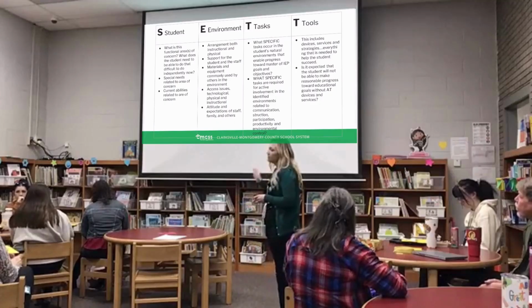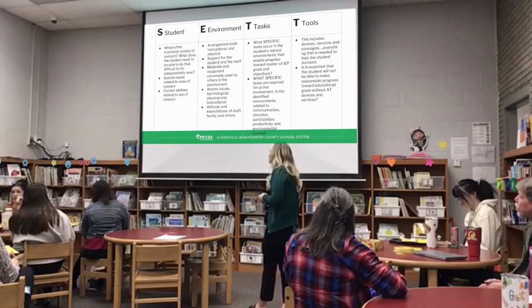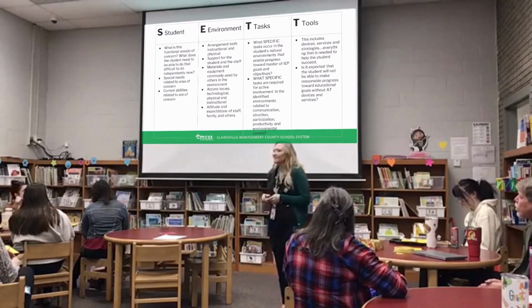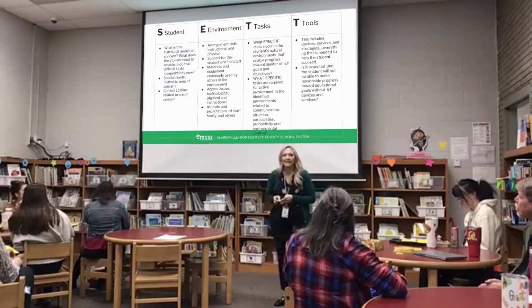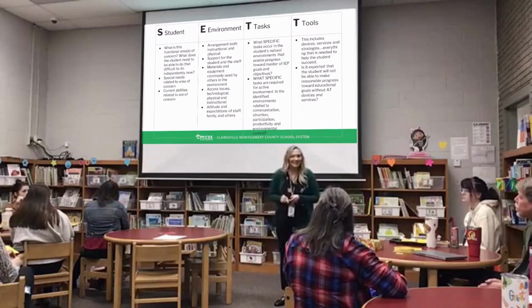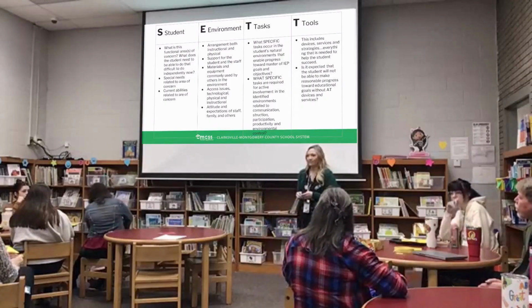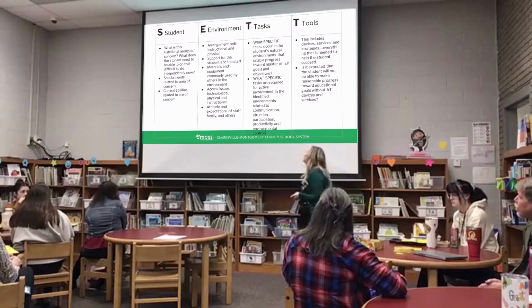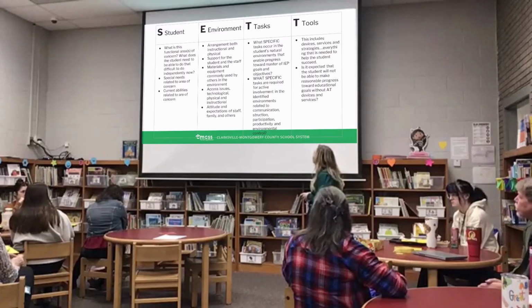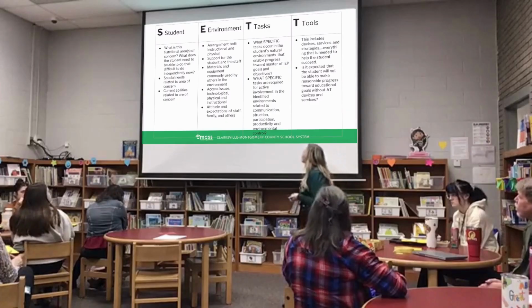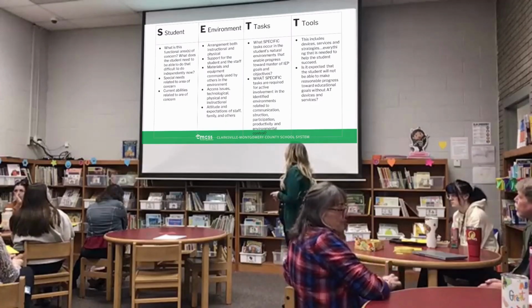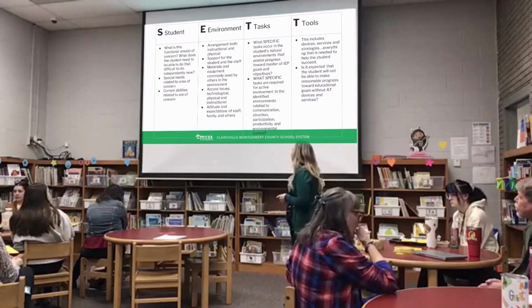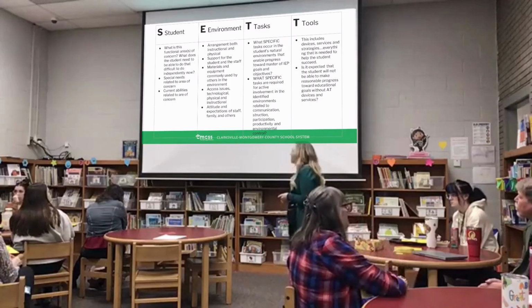And I love the environment at the very end where it says the attitude and expectations of staff, family, and others, because that is something we definitely want to look at, right? Are we going to have buy-in from the parent with this? Do we maybe need to have some trainings to help them have a different attitude towards the AT? And then tasks. What specific tasks occur in the student's natural environments that enable progress towards mastery of IEP goals and objectives?